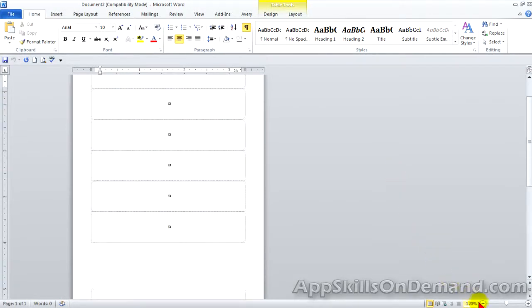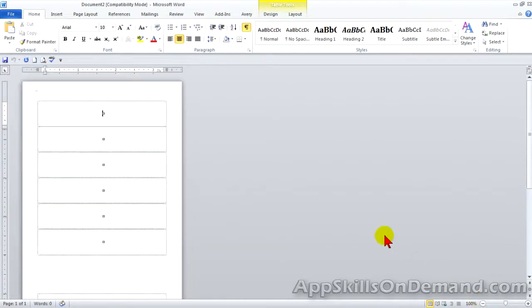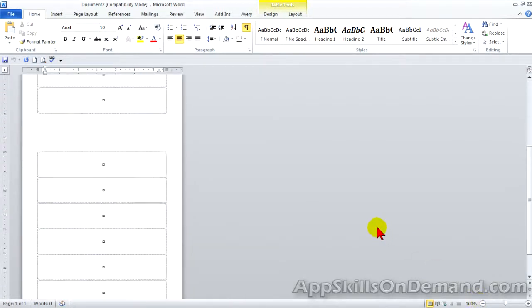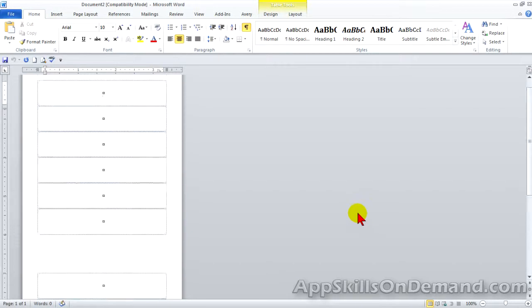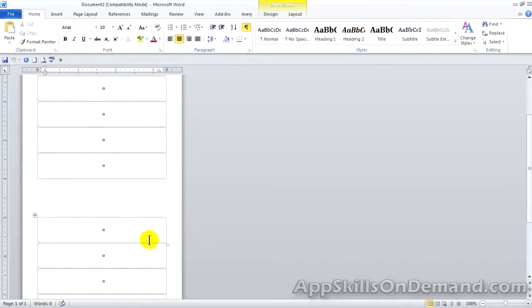I'm going to reduce this even further, and you can see the 12 labels. Let's type in Federal Tax Return 2012 on the 8th label. There's 6 labels, down 2 more. Put the cursor in the center of the paragraph.